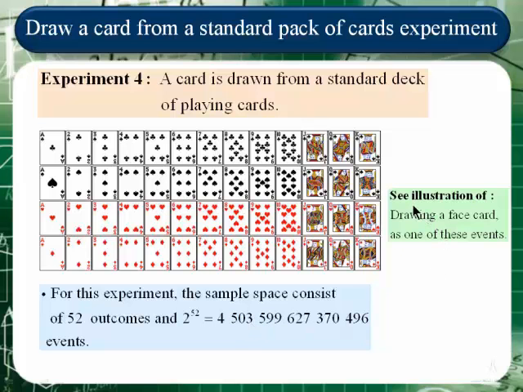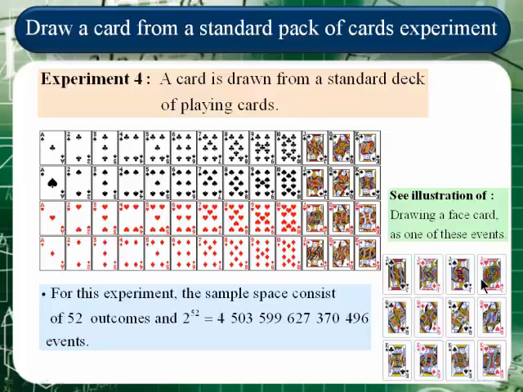Just to show you one example, for instance, the event of drawing a face card. In other words, getting one of these 12 cards. Then this event can be illustrated in this way. So in other words, you either get a jack, a queen, or a king. So this will be 12 cards out of the 52. This is just one of the specific events.